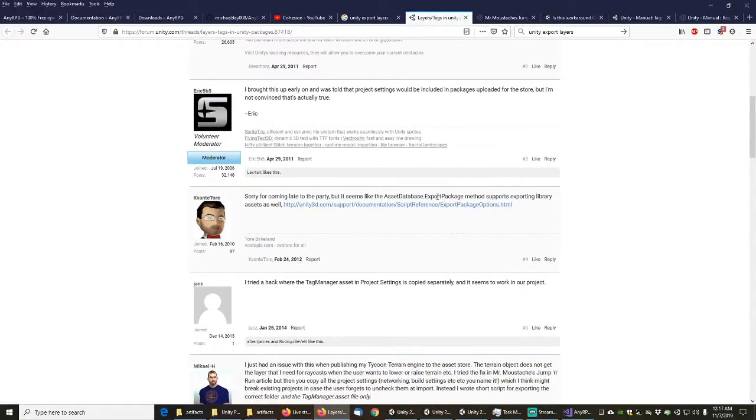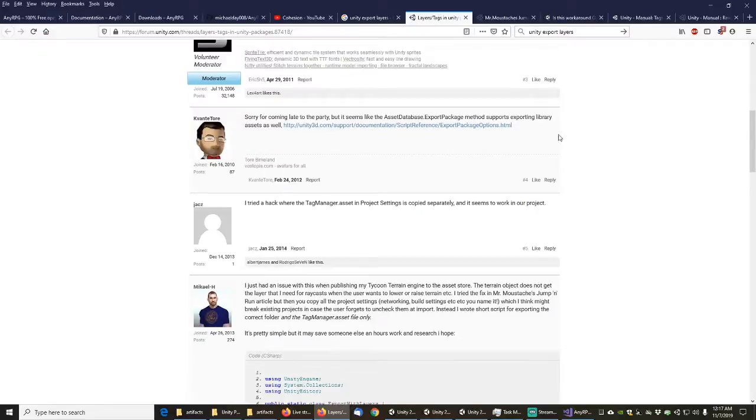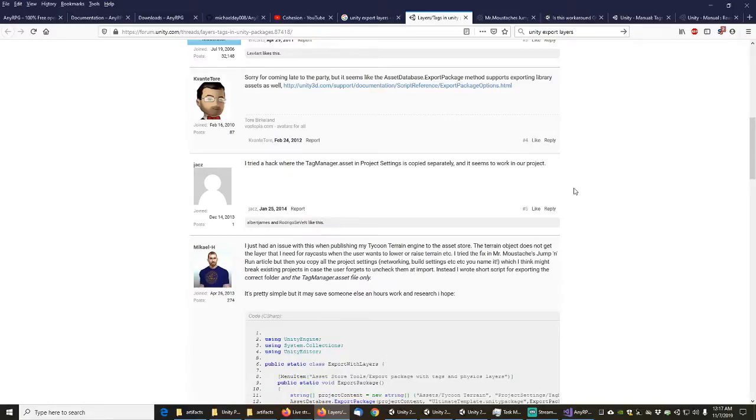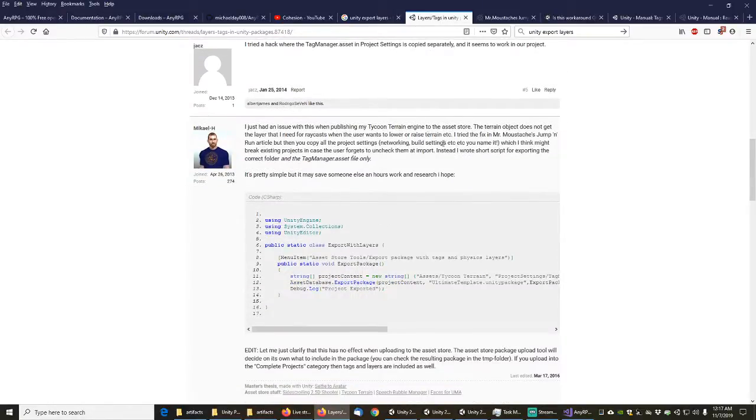Well, yeah. AssetDatabase.ExportPackage method supports exporting library assets as well, but of course the export package method is also almost entirely useless for us, although it sucks because we're using it, but it sucks even worse because it doesn't allow you to properly choose which dependencies you want. Short script for exporting the correct folder in the tag manager asset file only.